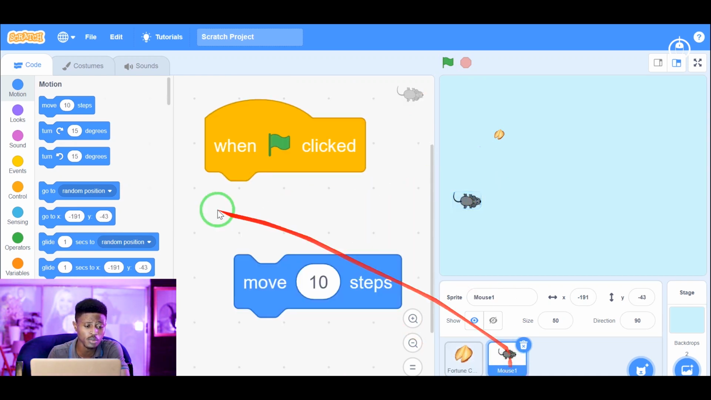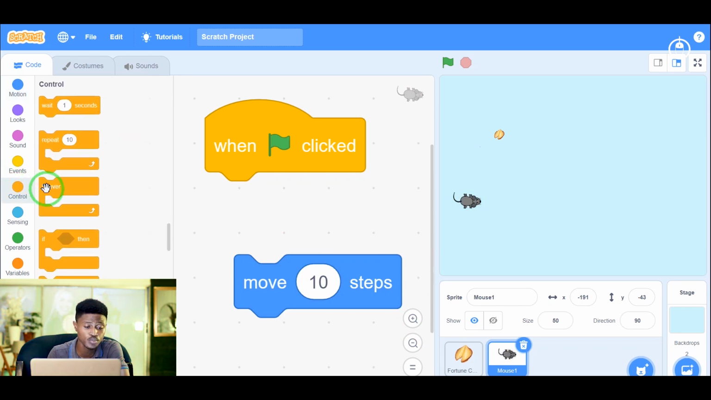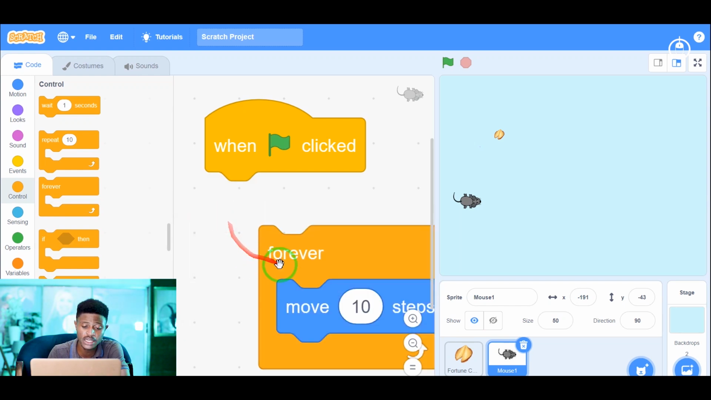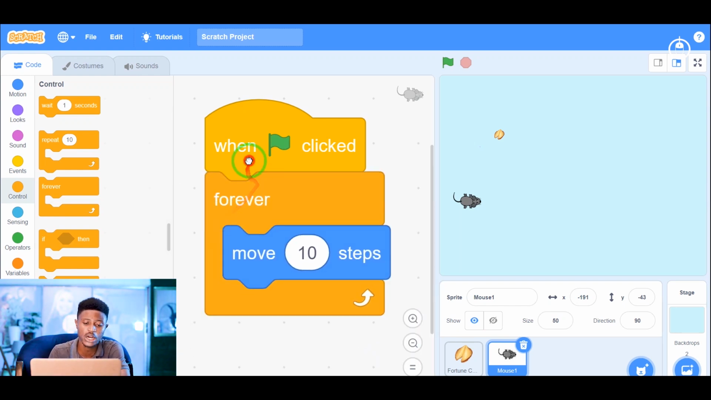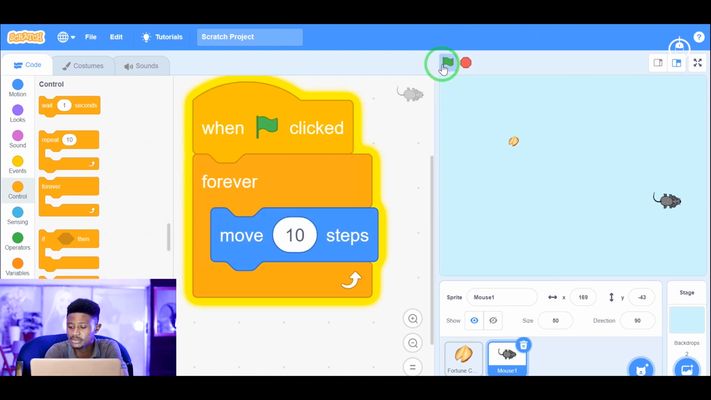So I'm going to go back to my mouse and then go to control where I'll find my loops. Grab forever. Make sure it swallows my move 10 steps. And then I'll put it back under when the green flag is clicked. Now when I click on the green flag like this, you can see my mouse is moving. Okay? Look at it again. I need to pull my mouse back. If I stop the code and click on the green flag, you see my mouse is stuck here. It can't move.